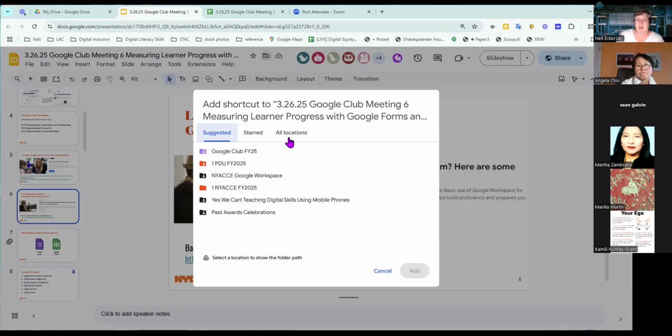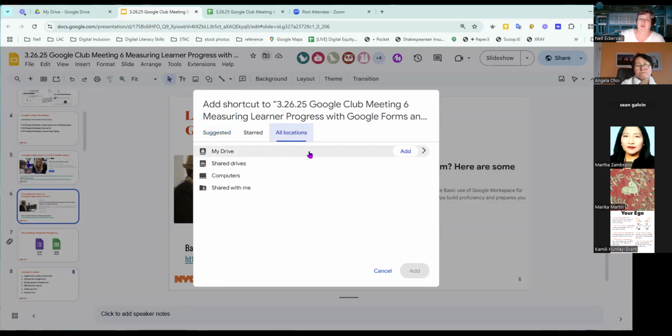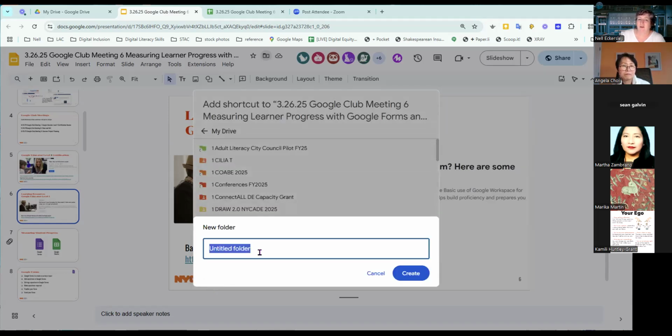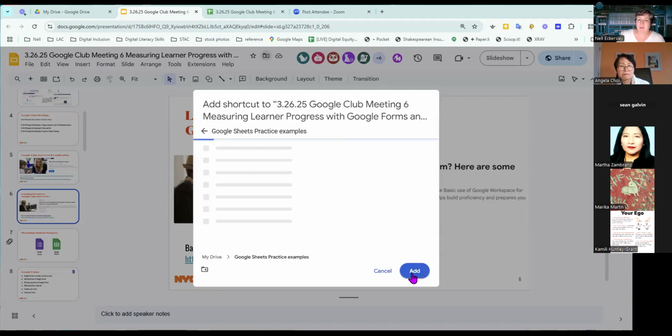But if you haven't made a folder for Google Club or for Sheets, or however you want to think about putting this, you might want to go all the way over to All Locations. Go to My Drive. This will show you everything in your drive. If you don't already have a folder for this content, you could click on this little symbol down here and make a new folder. You're going to give it a title. So maybe this is your Google Club folder. Maybe this is Google Sheets. I'm going to call it Google Sheets for today. Practice examples. It can be whatever you want. No one else will see this, just you. I'm going to create that folder.